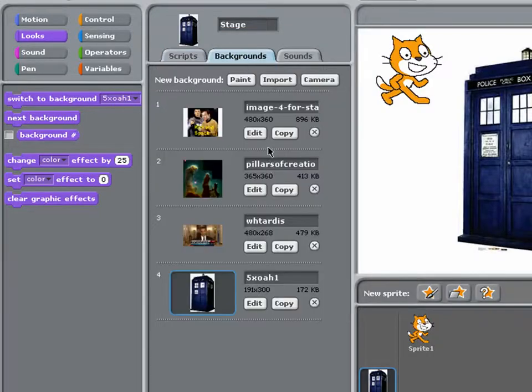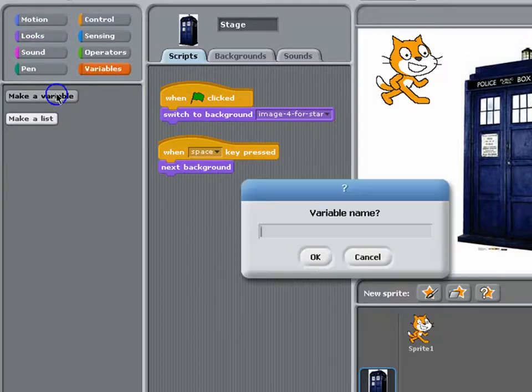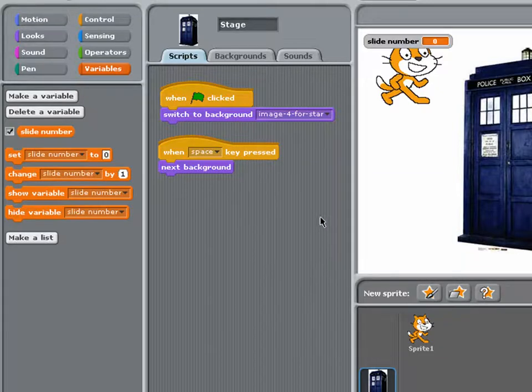And if we go to our list here, we see they're numbered 1, 2, 3, and 4, and however many we have here. So to start, let's make a variable, and we'll just call it slide number. Okay. The first thing we want to do is start off with slide 1. So we will add to our green flag script something to set slide number to 1.